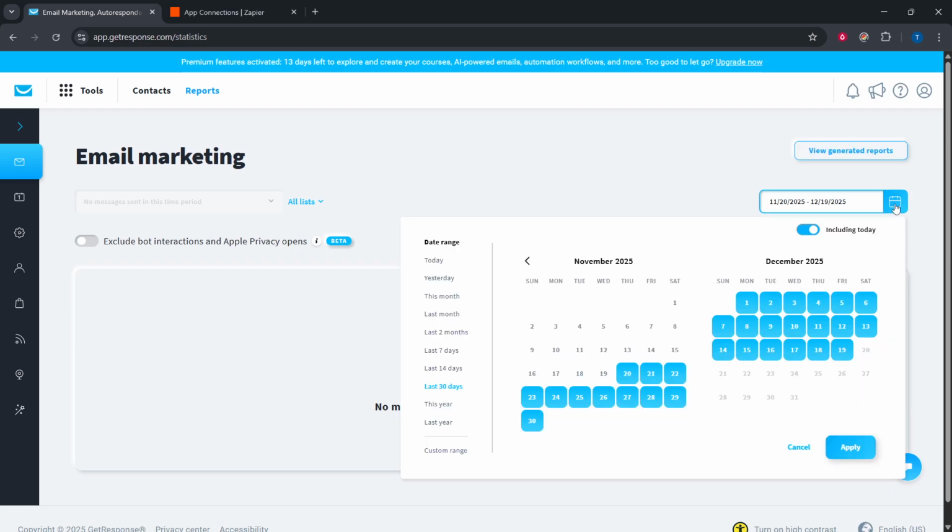Before you dive into the numbers, set the context for your report. Use the date range controls to pick the period you want to review, whether that's a recent campaign, the last week, or a custom time frame that aligns with your send dates. Then select the specific list you want to analyze. This helps you avoid mixing results from different audiences and gives you a cleaner, more accurate view of performance. Once your filters are set, the key metrics will load.